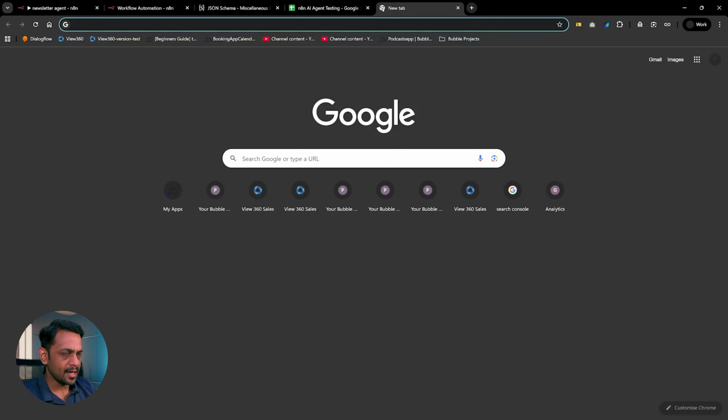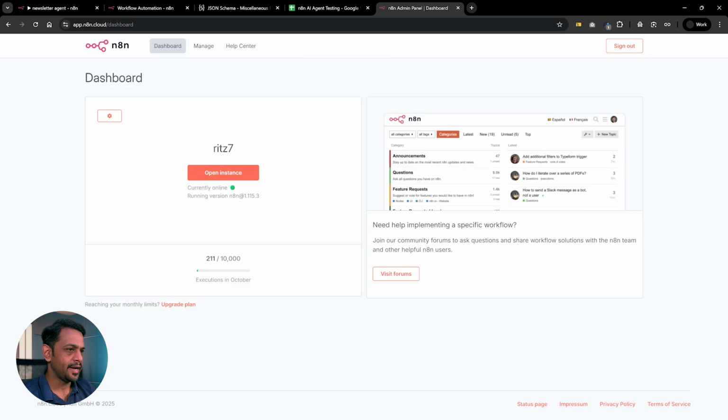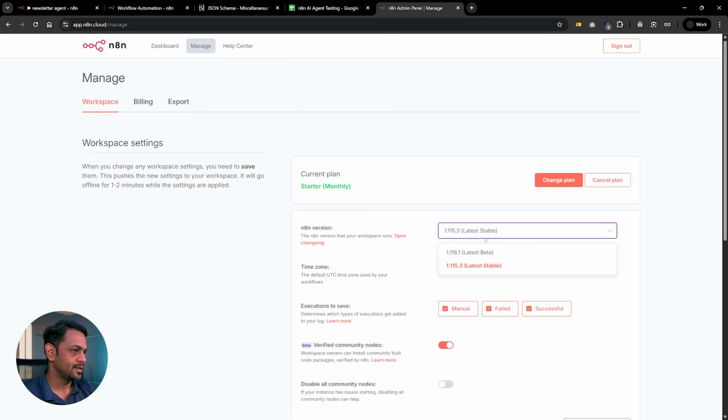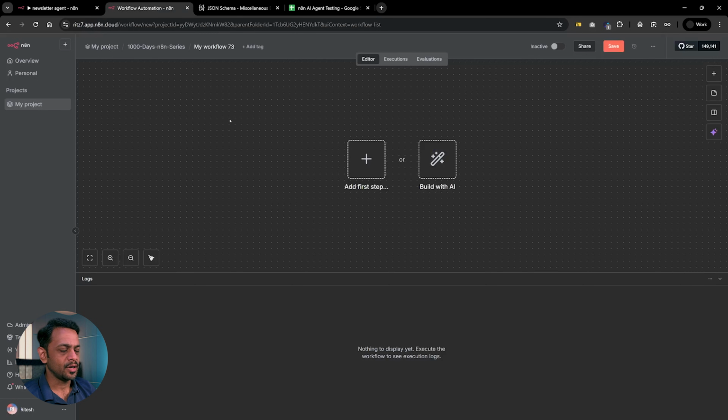And for that, I believe you'll have to go to N8N, not workflows, but go to the admin panel. You can see here the running version is N8N 1.115.3, right? So you can check the latest version over here. Now there is one more version that is being released, but that is in beta. So that's how we change the version. If you have the older instance, please upgrade to the latest one so that you can see Build with AI.